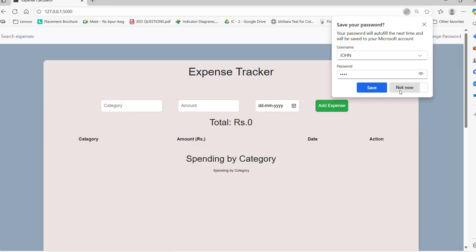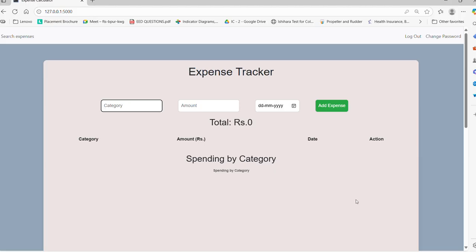So after you log in, you get this first page as the expense tracker, where you can add a category, the amount you have spent on that category, and the date you have spent on. And you can click on add expense to add those expenses. So first let me add one and show it to you.